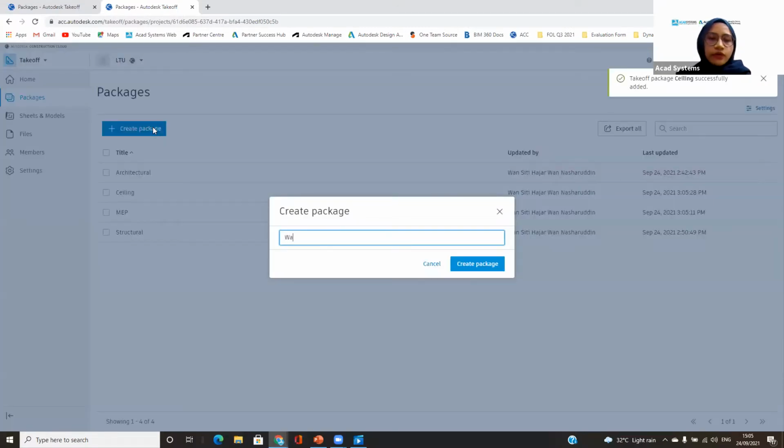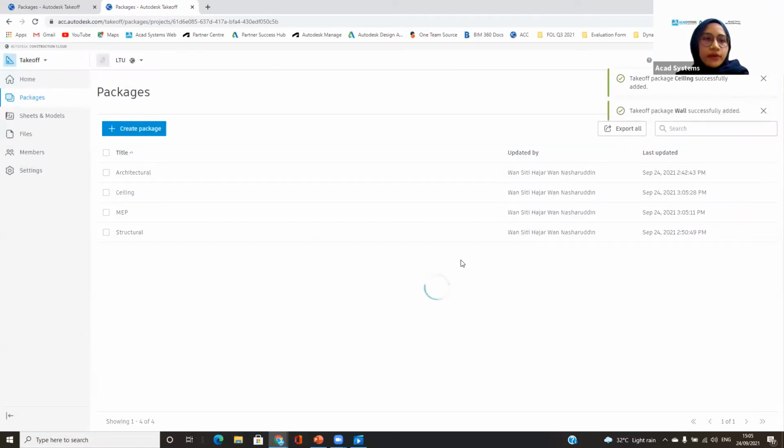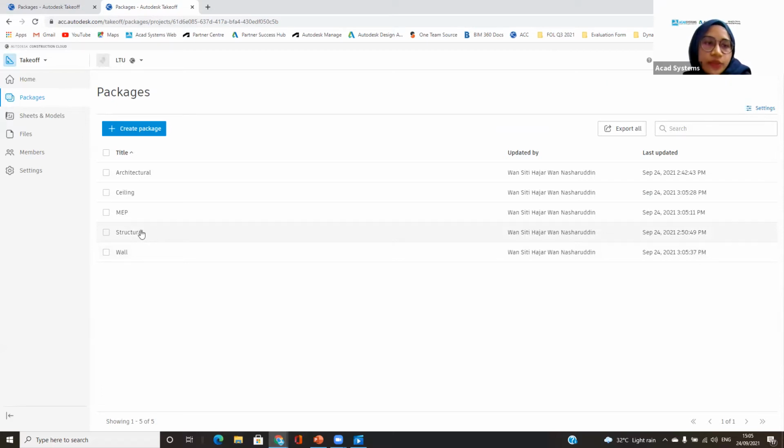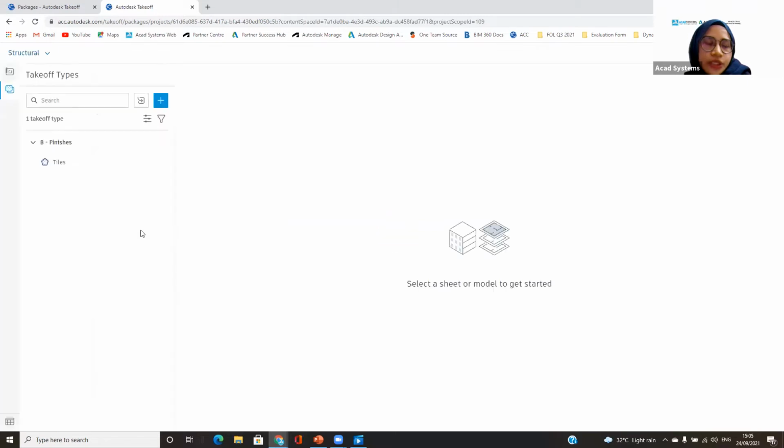So you just have to go and type. If I want to take off the wall, I create the package for the wall and click on create. After we have done that, before we can do the takeoff here, I'm going to create the takeoff type. For that, I'm just going to go to my structure package here. You see that I have created one takeoff type, what I want to take off from my 2D and also 3D after this, the tiles here.